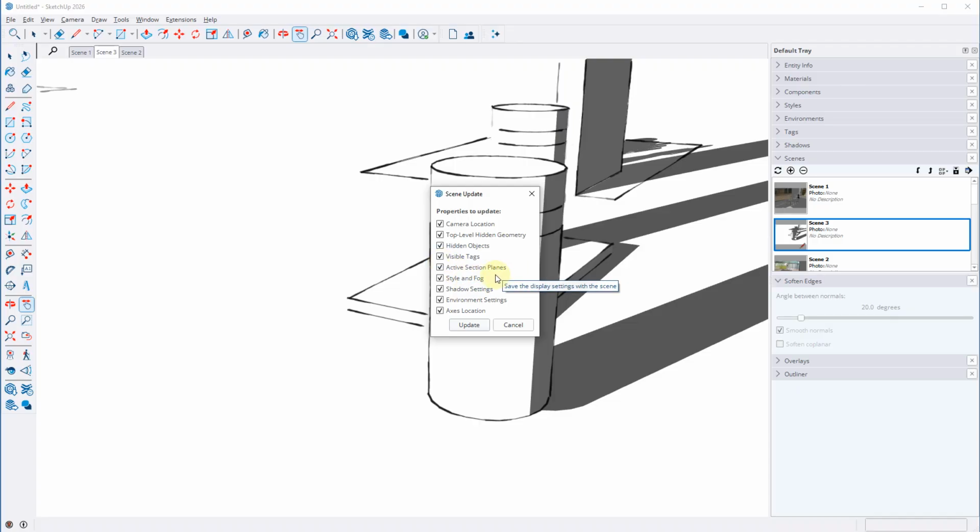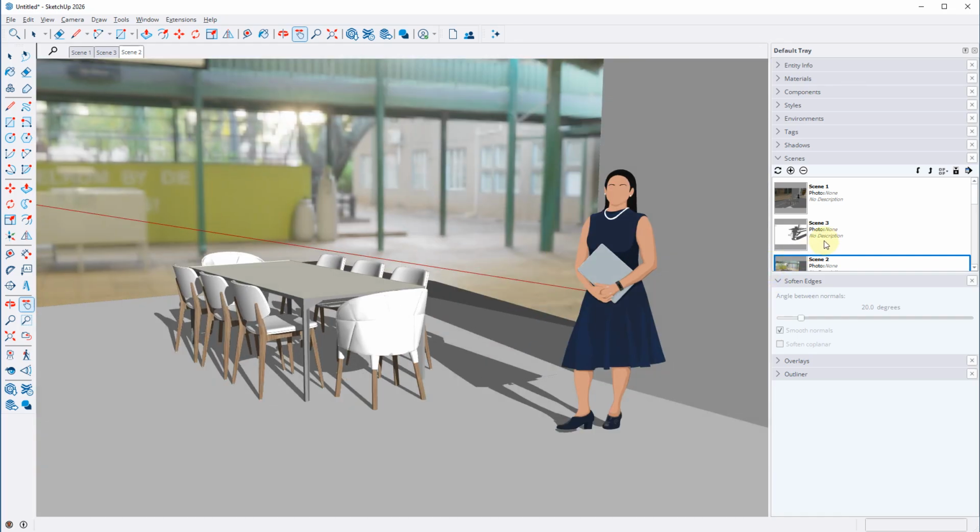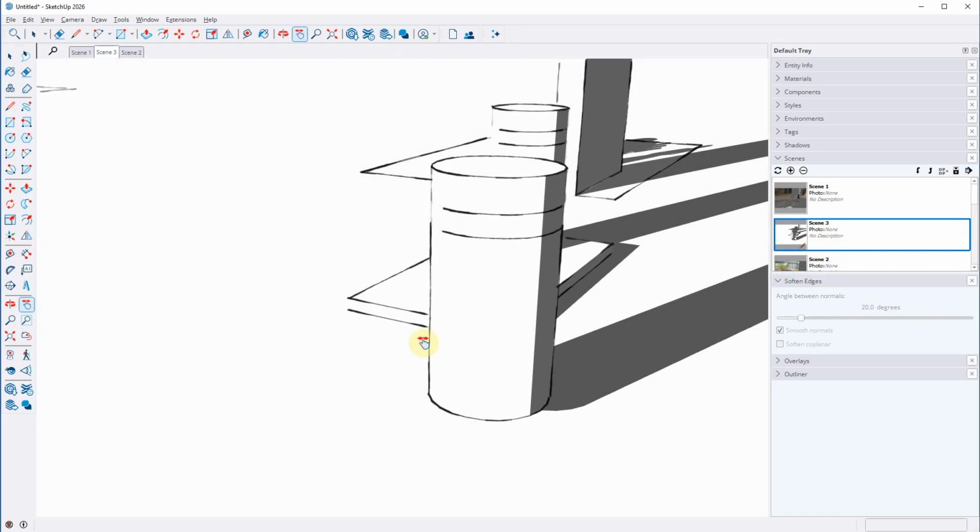You've got which section planes are active. So if I had a section plane that I had turned on for a particular thing, it would go to that. You've got your styles and fog settings, your shadow settings, environment settings. So I could update this one. And then as I jump back and forth, it's going to go back to the state that it was in when I set that scene. Okay, it's pretty cool how it does that.